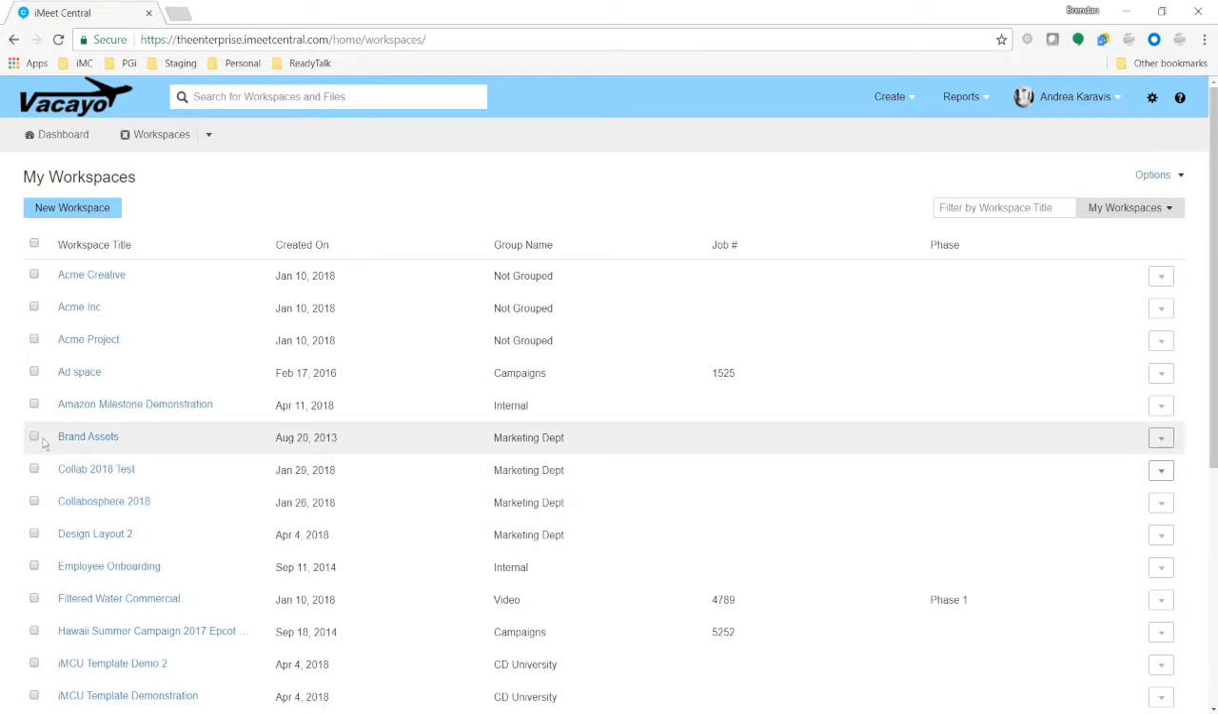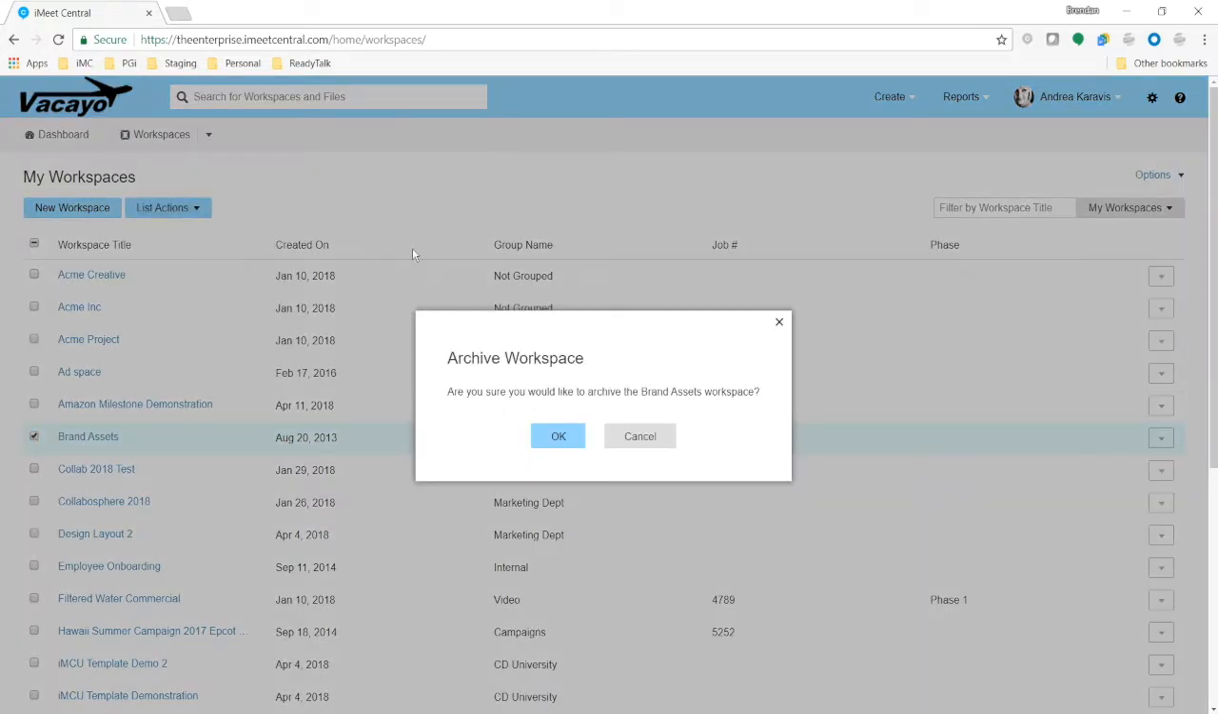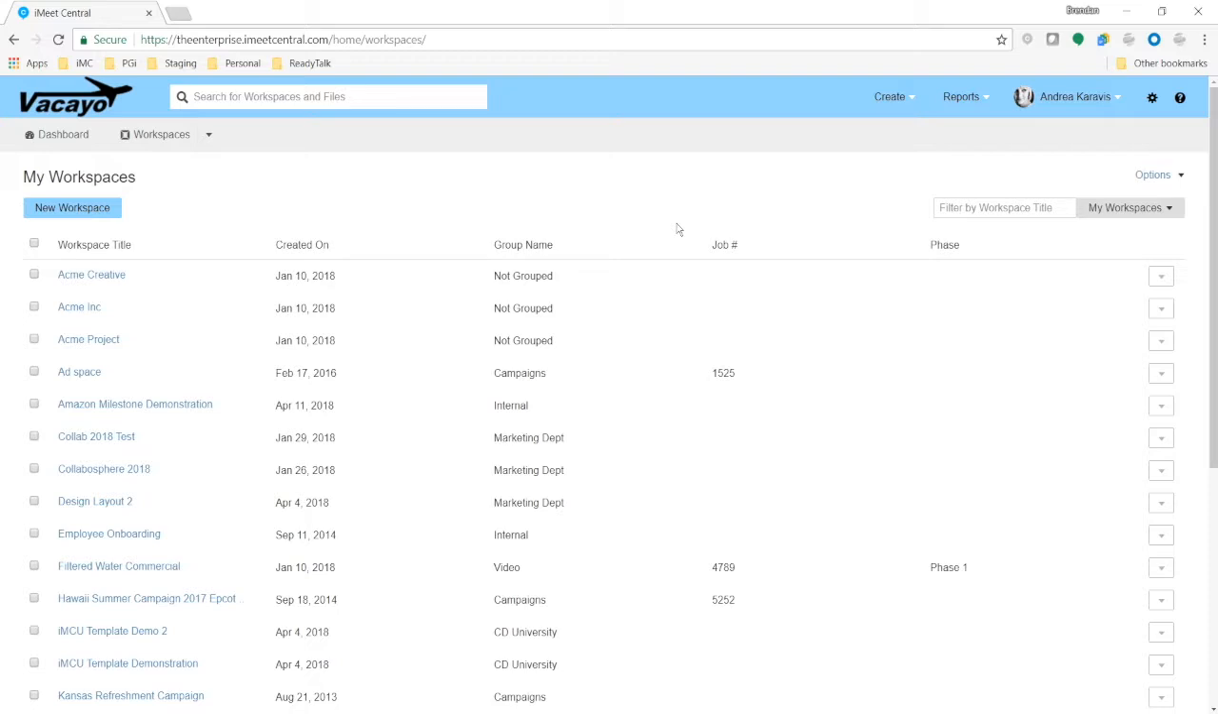You can also archive workspaces from here. If I click this checkbox and click List Actions, Archive, it says do you want to archive it? You click on yeah, okay. When you archive a workspace, you can still report on things in that workspace, like open tasks and files and whatnot, but it removes that workspace from the workspaces list, so it makes the interface a little cleaner, and it also will remove any tasks assigned to a user from that user's My Tasks page.